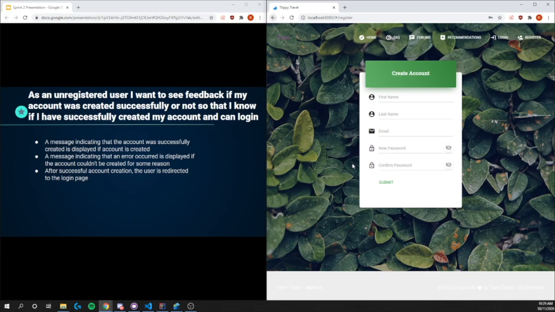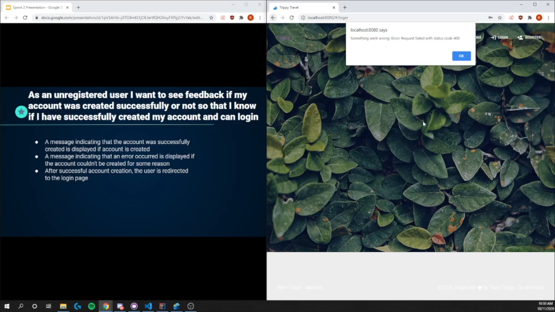For a message indicating that an error occurred is displayed if the account couldn't be created for some reason, we will do this. The email should already exist, and therefore something went wrong. We got an error, and a message pops up indicating that error.